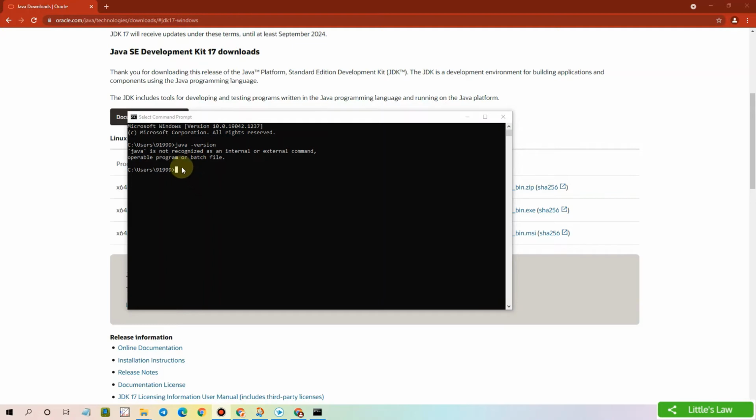Let's now verify with the same command we have tried earlier. Still we are facing that Java is not recognized. So let's now try another way. The next step, I would say, is setting up the environment variable. Let's do it now.